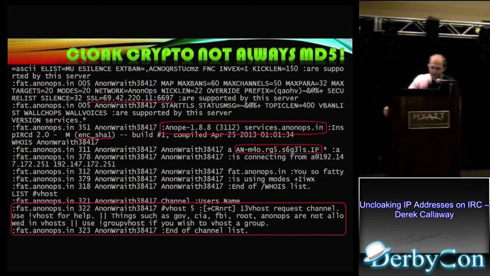Yeah, like I was saying, it's not always going to be MD5, and this is on one of the Anonymous groups' IRC servers, I believe. It's showing in that numeric 351, the underlined one, like the third one down. It says ENC underscore SHA-1. That means they're using SHA-1 to cloak their addresses.